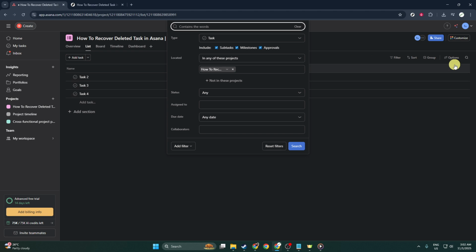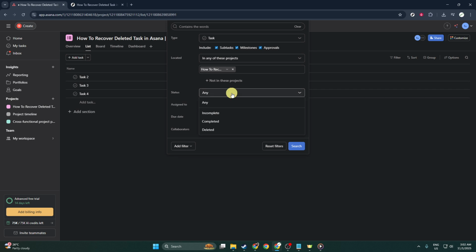The advanced search function allows you to delve into more detailed search parameters. Great for when you need to find something specific or hidden, like archived or deleted items. Under the advanced search options, look for status. This option helps you filter tasks based on their current standing. Once you click on status, you'll see different categories to choose from.